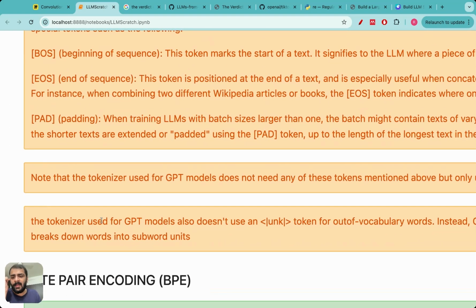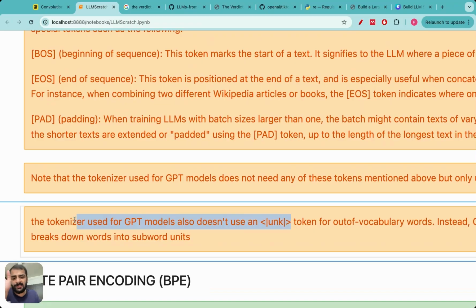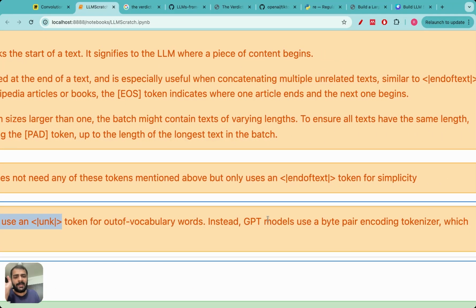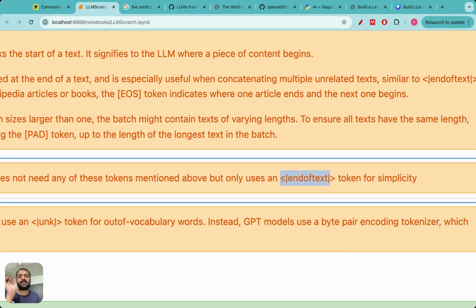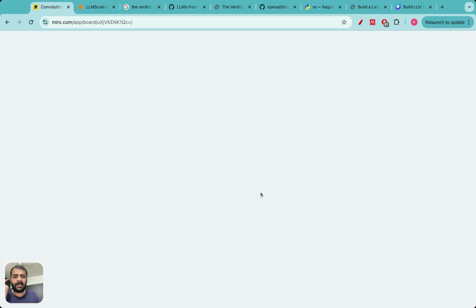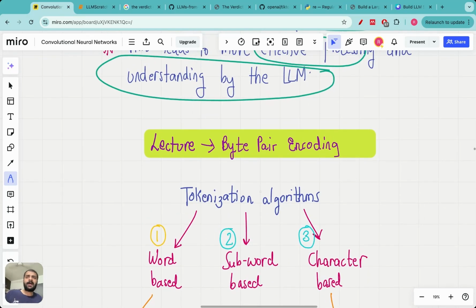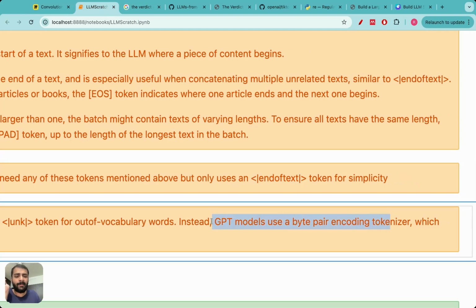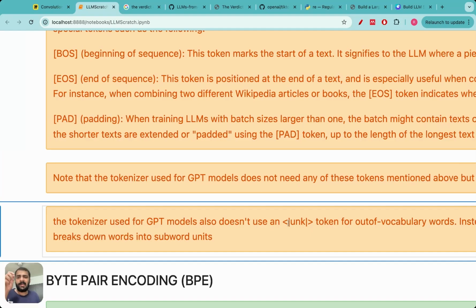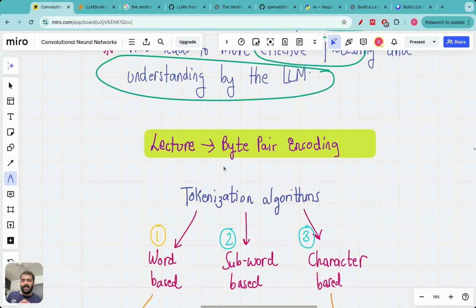Now, the tokenizer used for GPT models doesn't use an unknown token, but it does use an end of text token. Okay, so until now we have looked at word-based tokenization. You can take a pause here, take a break if you want, because now we'll be moving to the next section, which is types of tokenizers, and we'll also look at the tokenizer which is used by GPT, called byte pair encoding. So GPT models use a byte pair encoding tokenizer, and we'll now learn about that. If you want to take a break at this point, feel free to pause and then come back to this second part.